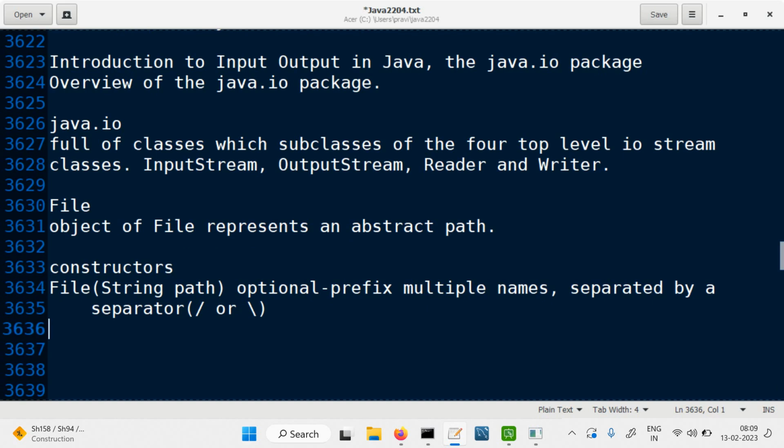So in the File class, it's nothing but an optional prefix. Why are we saying optional prefix? Separator and names, yes, we understand that, right? That's where we are giving the hierarchy.